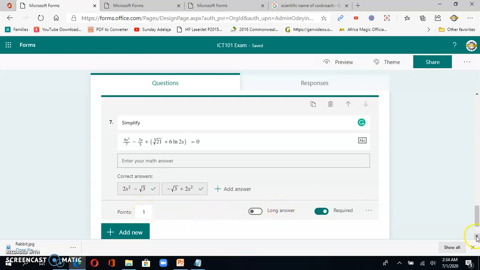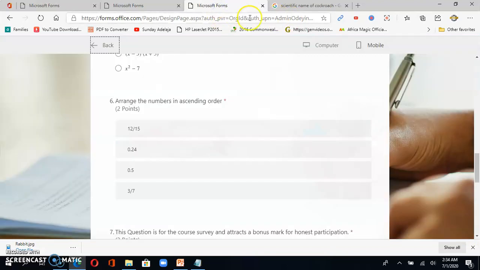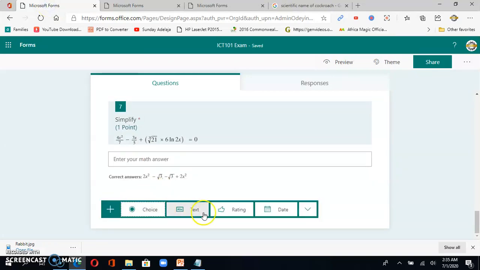Then we move to another question. Now, what other question can we look at? I think we've exhausted the possible kinds of questions we can have. Now, this is an order kind of question, where you can ask to arrange numbers in ascending order. Most likely we will not have that, but even if we do, we can select it.